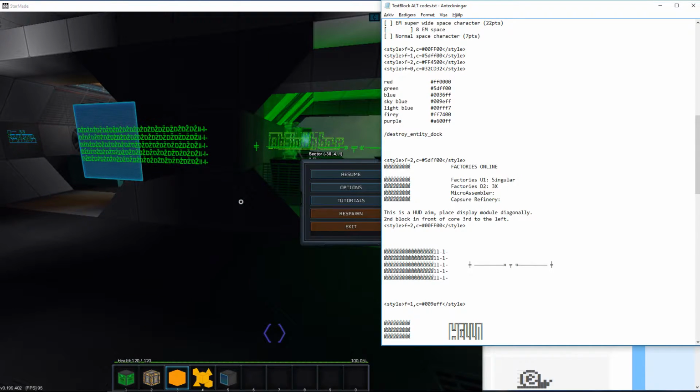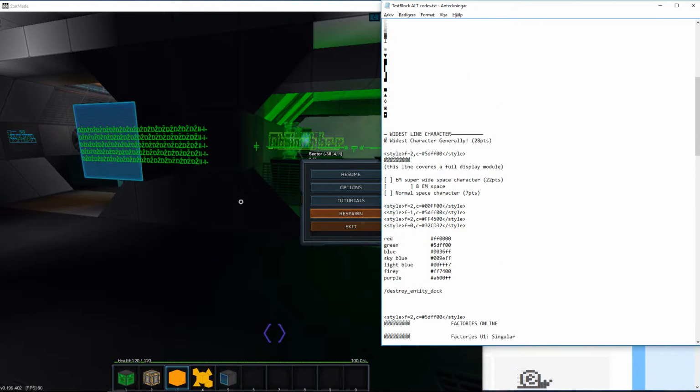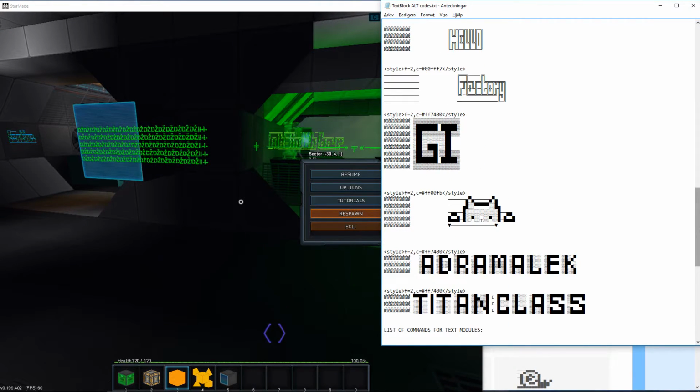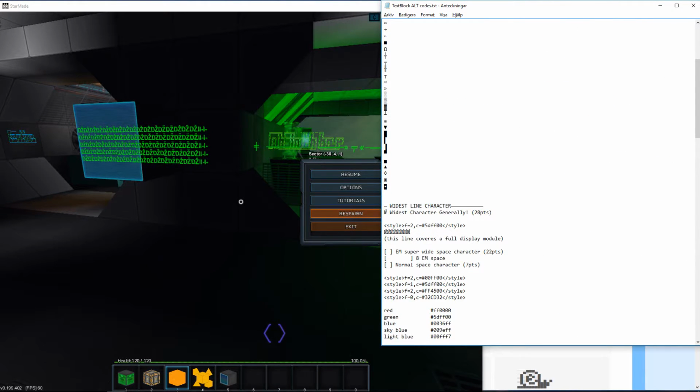Now then, I have some pre-made styles and colors here, which you can use. Red, green, blue, sky blue, light blue, fiery, and purple. You can just use this. I just pasted this, and don't use this: slash destroy dock entity. If you get swarmed, you can use this if you're an admin and be fancy. Anyways, this is not about that. But that's basically how to do the cool text. And here you have the alt symbols. Let me just copy a few of them.